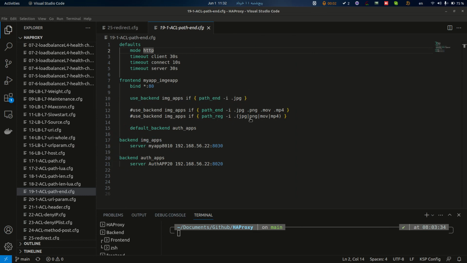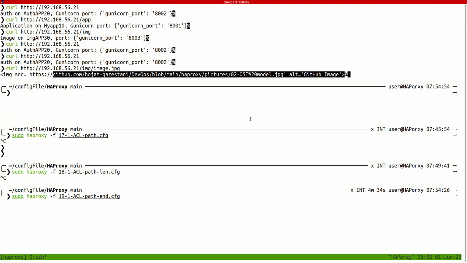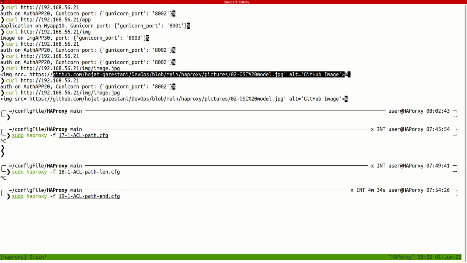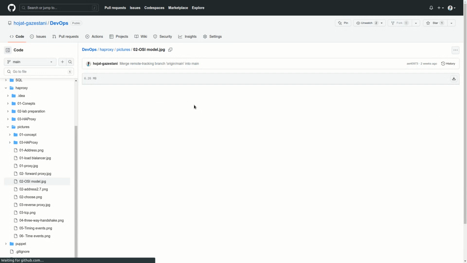Let's go and see. This is file 19 and it is running. If I ask for 21, my auth application answers me. If my path ends with JPG, it will redirect to the image application, and my image application is using GitHub object storage. And if I open this link, you can see this is the object storage of GitHub.